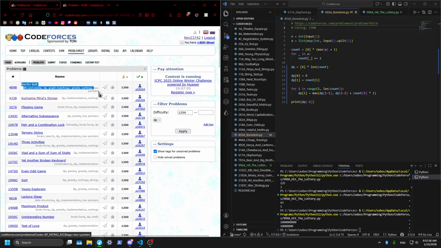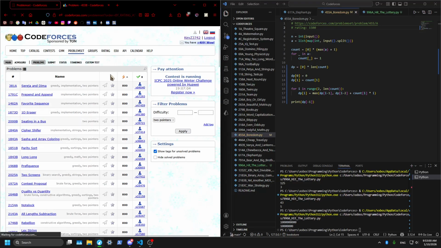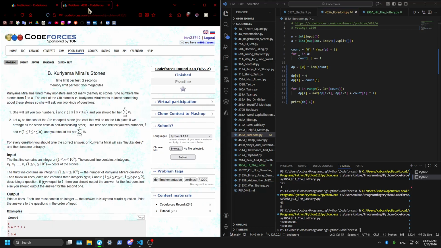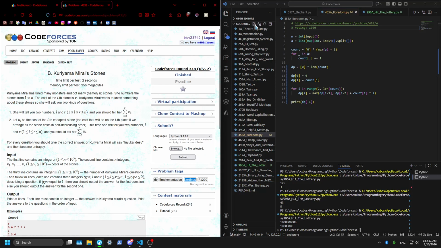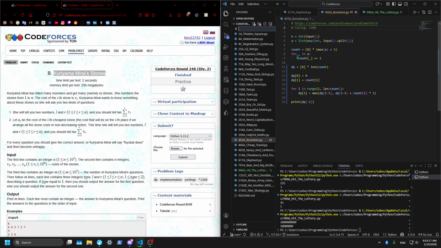I struggle with two-pointers already, so probably not gonna do that one. Well, let's look at this one. It's just implementation, two-pointers and sortings, so it should be something I can handle. Uh, 433B.